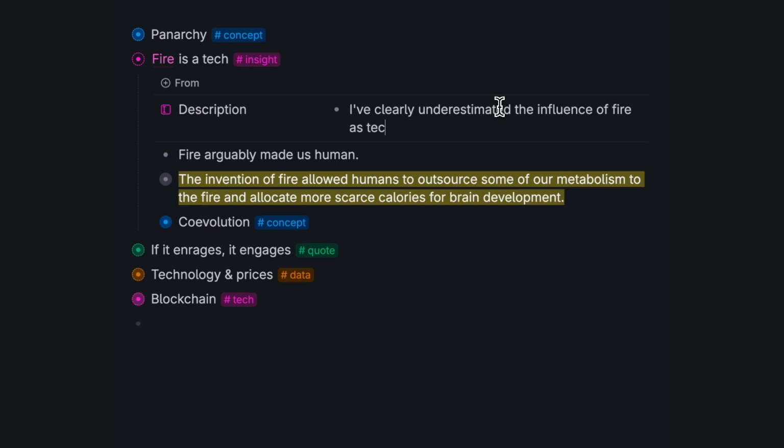Why is it interesting for me? Why is it non-obvious for me? And the reason here would be that I've clearly underestimated the influence of the fire as a technology on human civilization and human evolution.